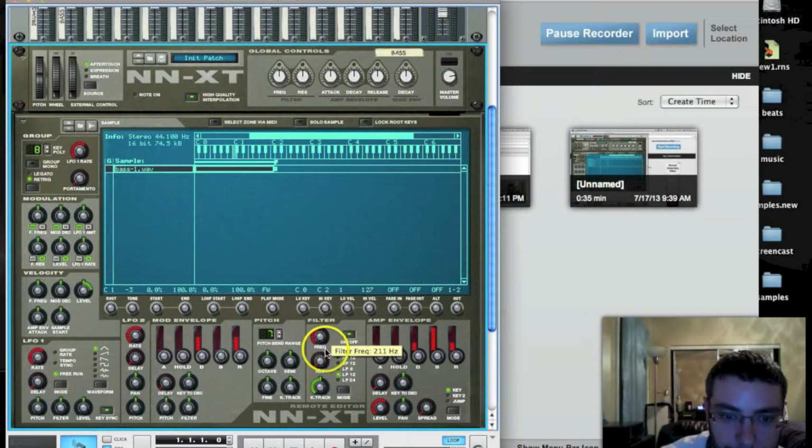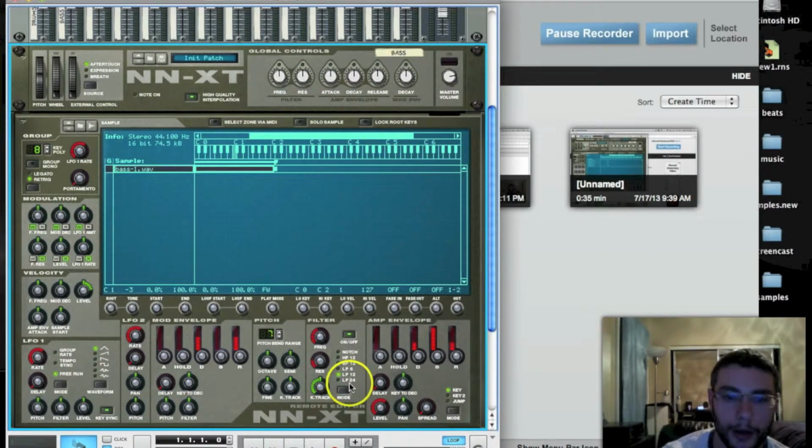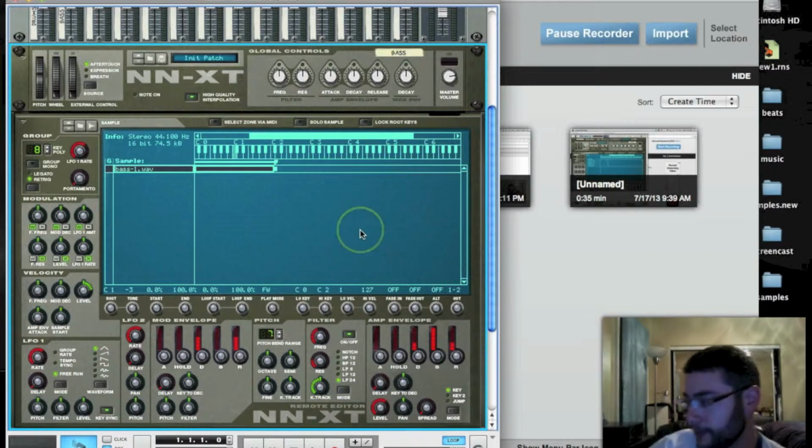You can also adjust the resonance a bit. I'm going to increase this to about 20%. And you can switch between different low-pass filter types. In Reason there's LP6, LP12, and LP24, and I don't really remember what the difference is between these, but they do sound a little bit different. I like LP24 for this one, so I'm going to stick with that.